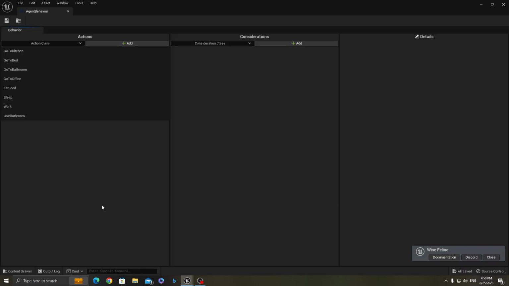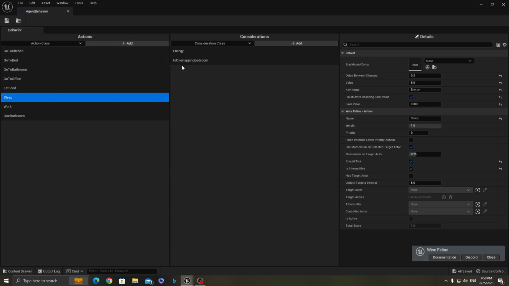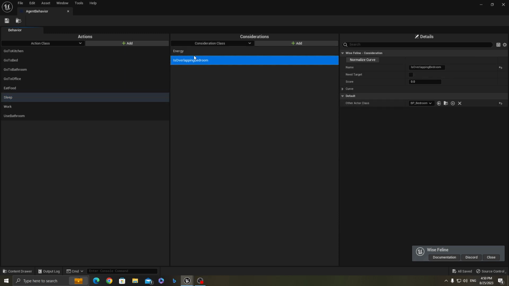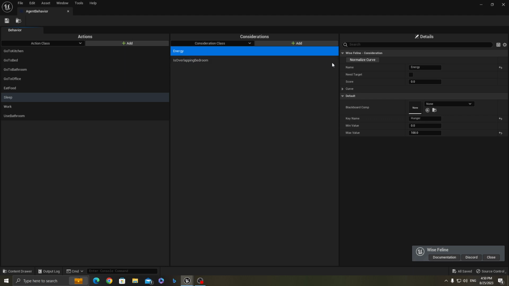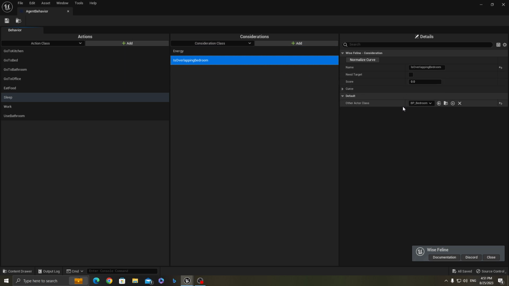What we do is that we have 8 actions. 4 of them are for doing things, and 4 of the other ones are for going toward the place that you need. For example, the difference between sleep and go to bed is that sleep only has a consideration which checks the blackboard to see if he needs to sleep and is he overlapping with a bed. By using 2 generic considerations, we use this for all, and if these score high, so if we need to sleep based on checking the energy key of the blackboard, and also if you're close to the bedroom, then we go to sleep.